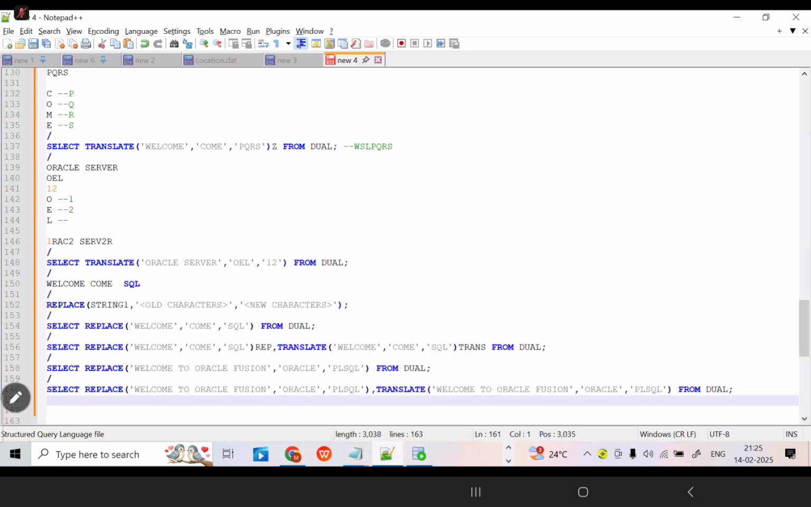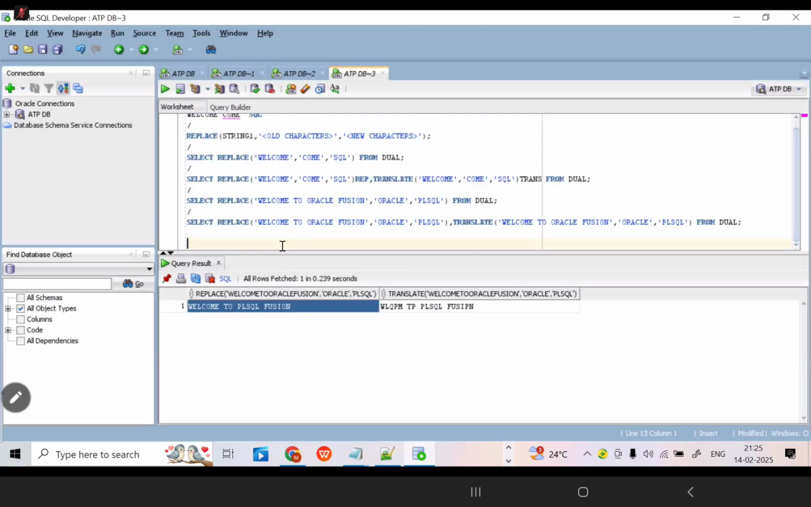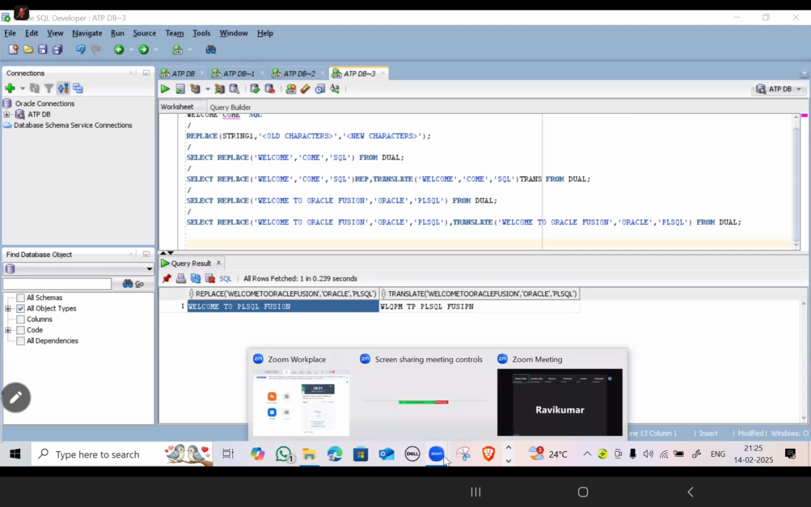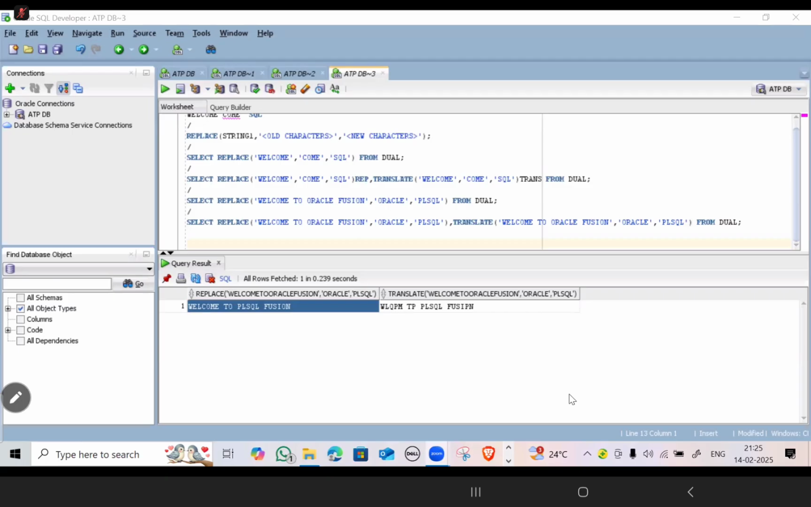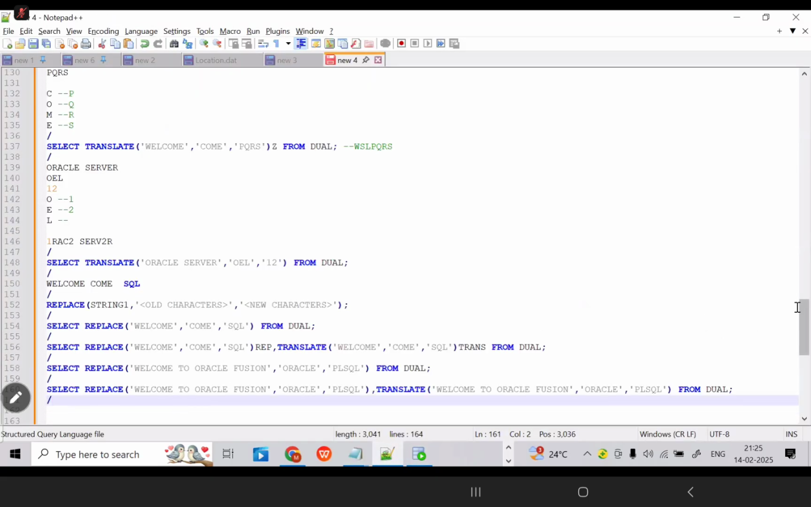The next 4 functions are very, very important. Time is not enough for that, so tomorrow I can explain the 4 functions: substring, instring, decode and case. All 4 are very, very important. Clear up to this, all of you? Replace is very, very important. Translate no one will use in real time.